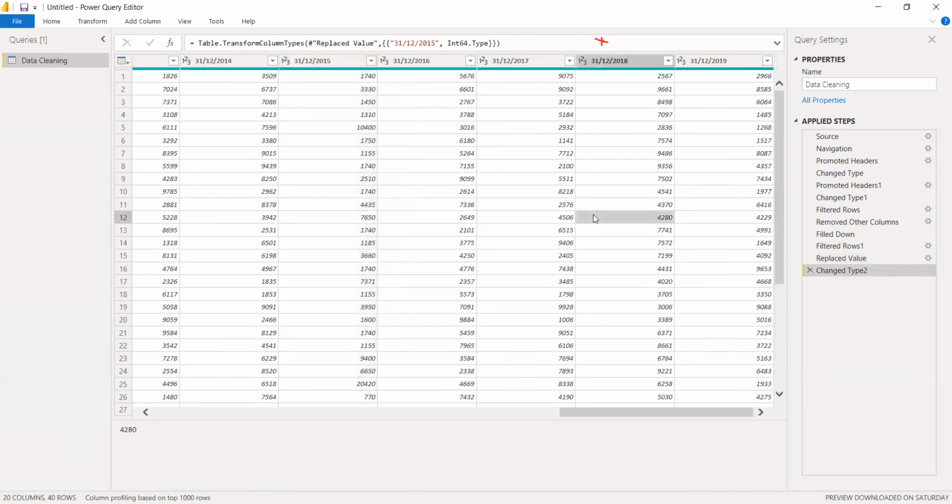Clear? Yes, sir. Are we clear with this? Yes, sir. Take note. This transformation does not affect your Excel file. Your Excel file will still be in the same format it has been.